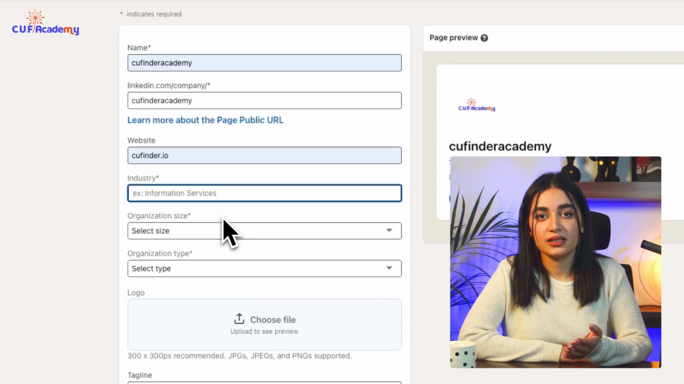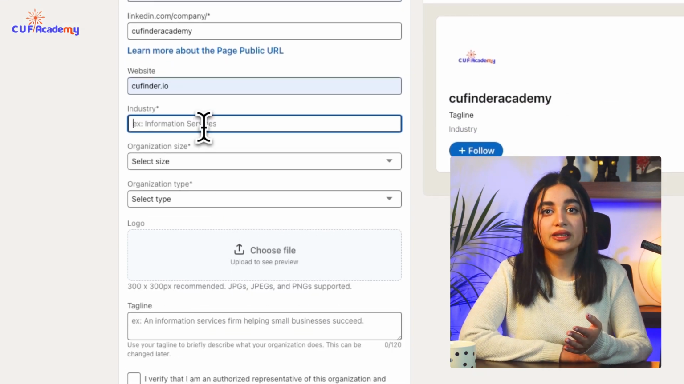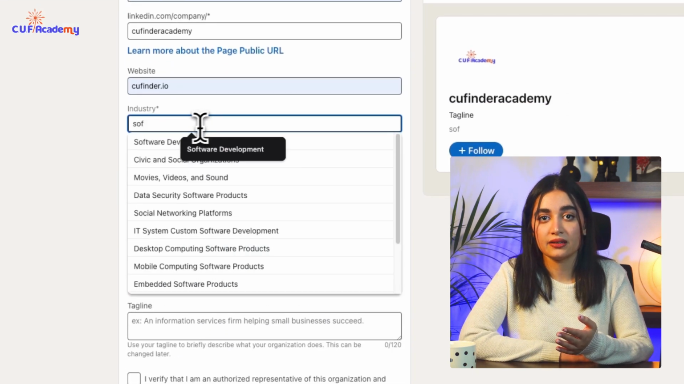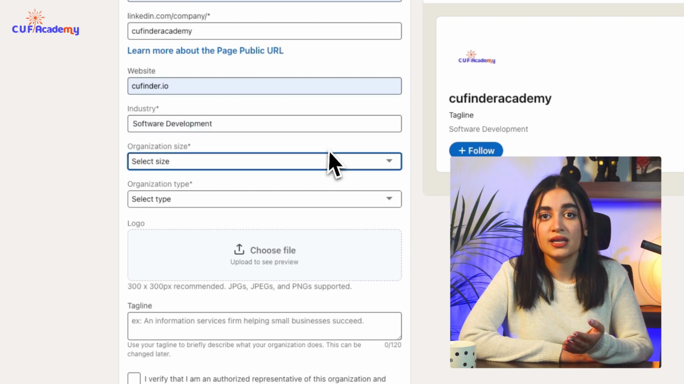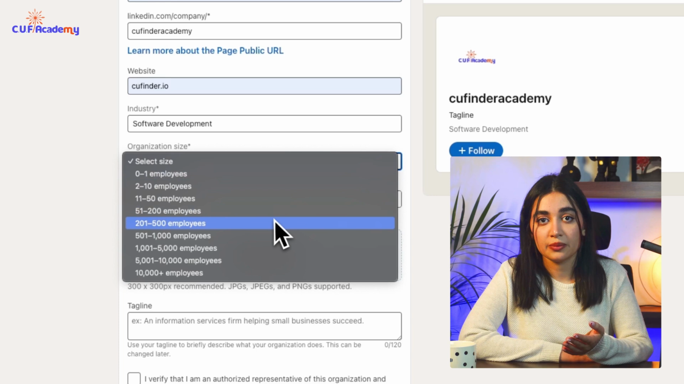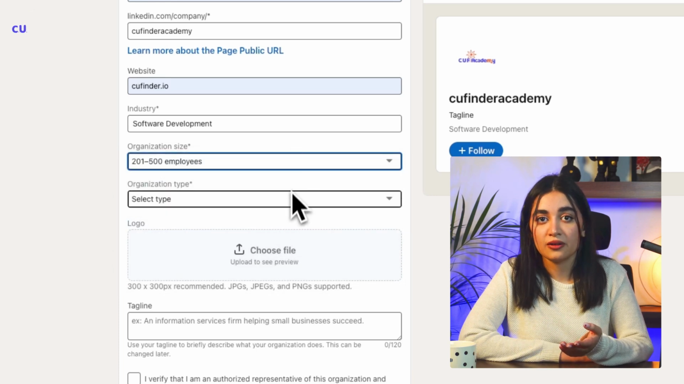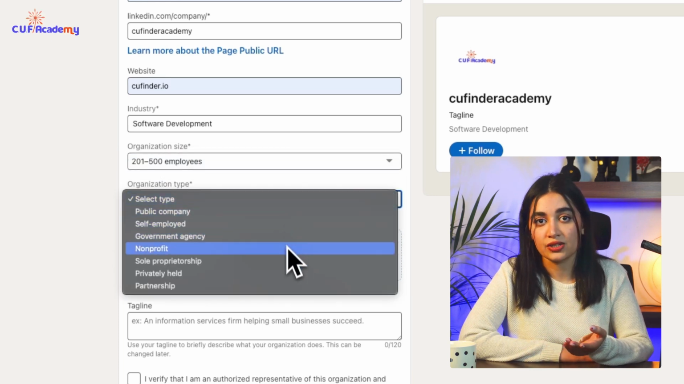Add your website URL to give your customers direct access to your company site. Step 2. Enter your company details. You will need to provide your company details using drop-down menus that indicate your industry, company size, and company type. For example, public, nonprofit, educational, etc.